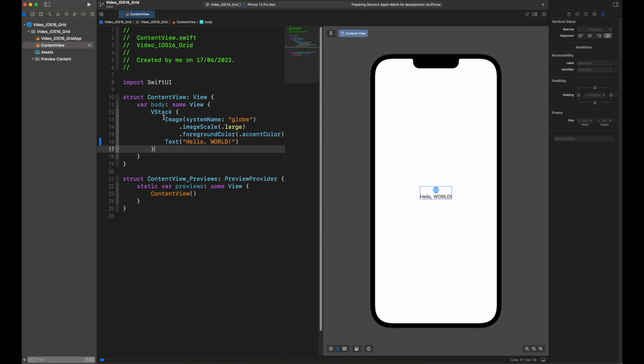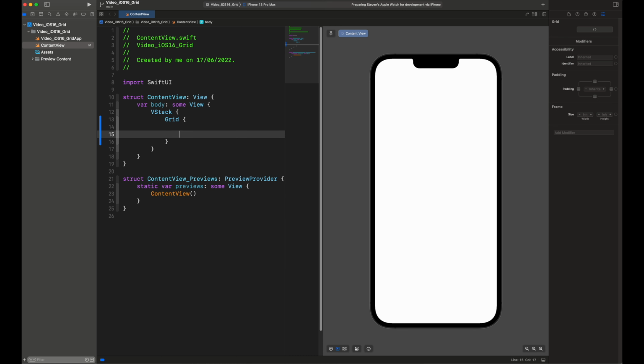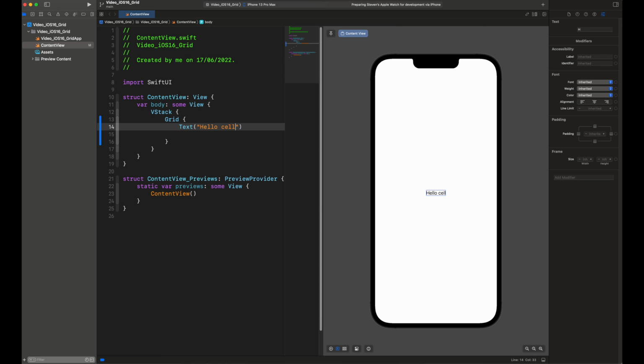So we're going to build a grid. Let's delete the text here in the image and we'll put in a grid. And that's how you create a grid. What you can then do is add elements into the grid. So, hello cell, and that's a cell within a grid.